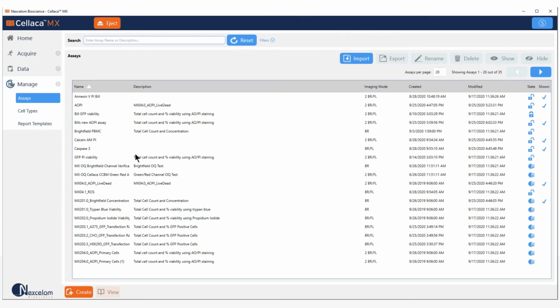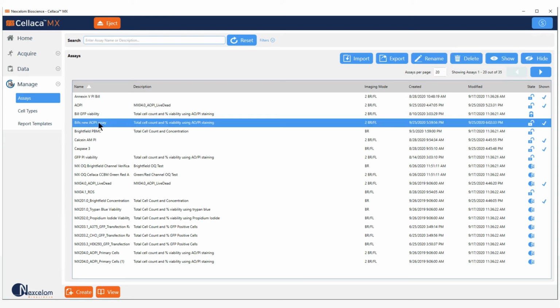And then we have our Bill's new AOPI assay here. It is unlocked. It was created today, and it will show up in our drop-down menu.